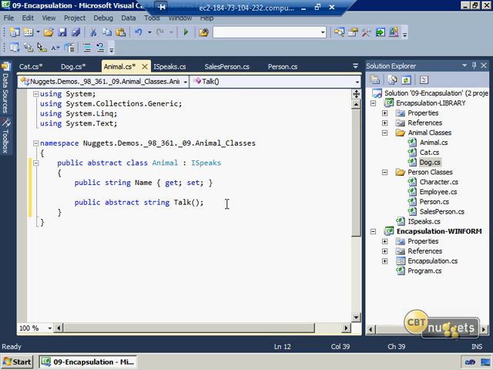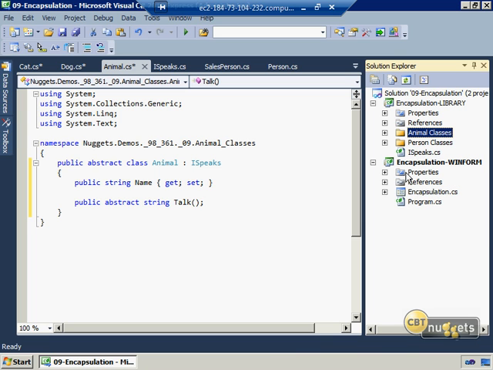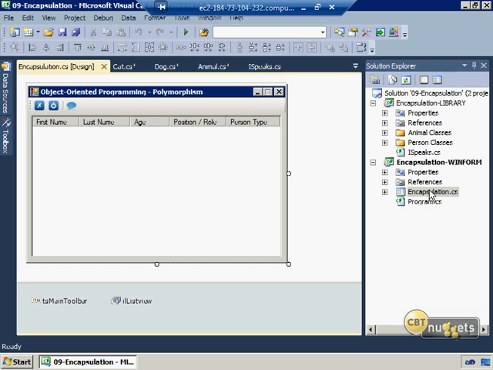So we're seeing it all here. Everything you can possibly do with object-oriented programming, I think we've accomplished in our demos. Let's take a look at how we would utilize this stuff in the interface. And this is where you're really going to see the power of this stuff come into play. So let's head down into our encapsulation form.